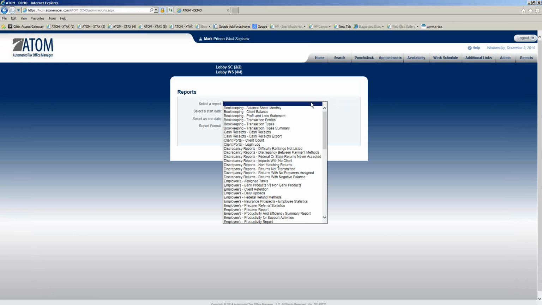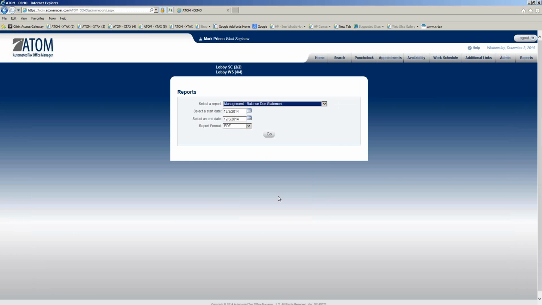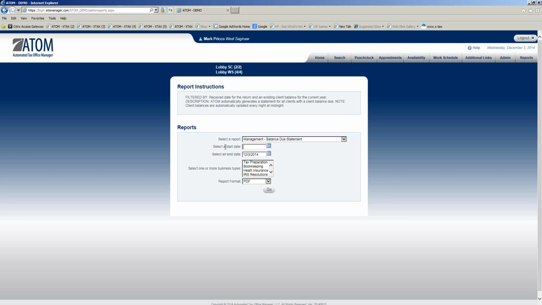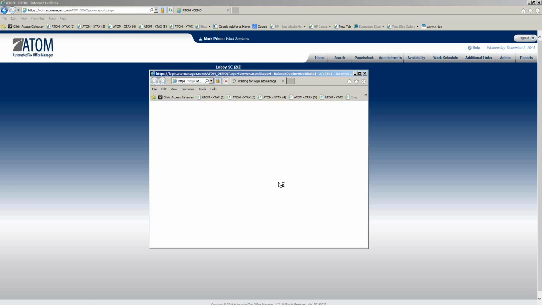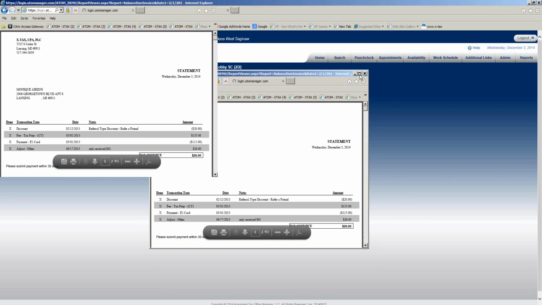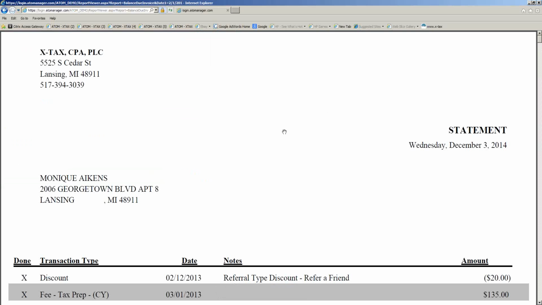So I'm going to go to Reports, come down here to Balance Due Statement, and I'm going to put a date in as 2/1/2013, and I'm going to put an end date as 2/20/2013. And let's select the tax prep business type, hit go. And this is going to retrieve all my clients with a balance due during that date range. In this example, I have 93 that have a balance due between 2/1 and 2/20/2013.